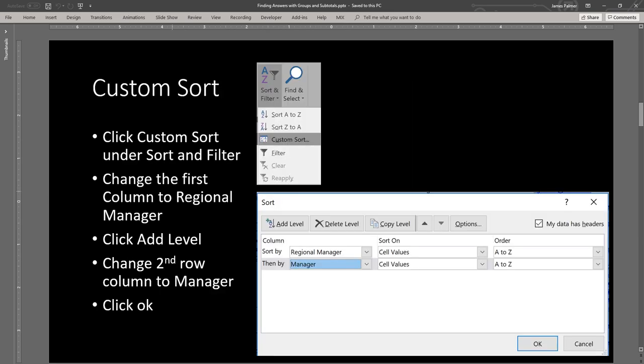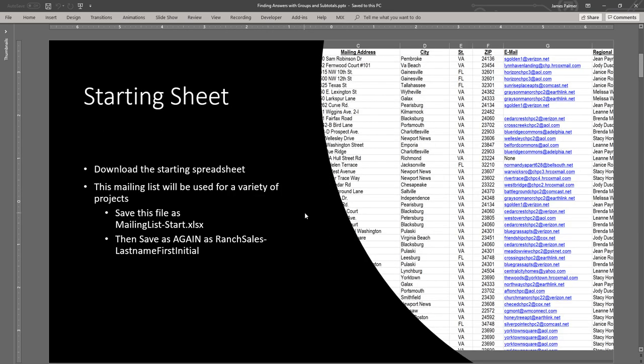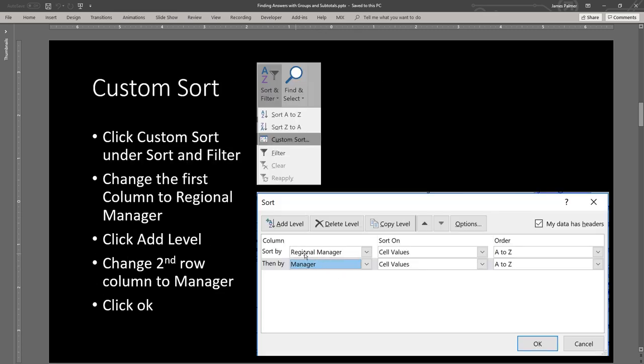Now the custom sort will bring up, let me bring that back, sorry. The custom sort brings up this little menu here, and we can add different levels of sorting that we want, and you can change the level of which one comes first. So in this case, we're going to choose the first one to be the regional manager, sorted on what's in the cell, A to Z. Now you could always go the other direction if you wanted.